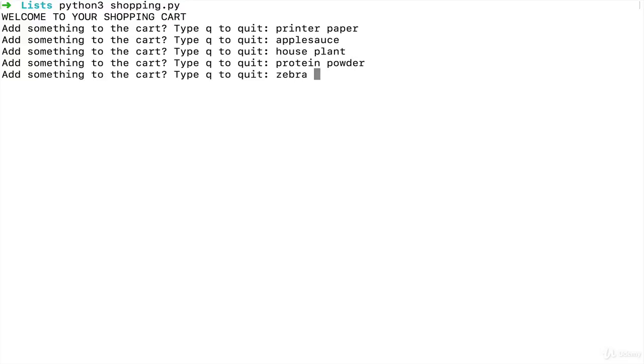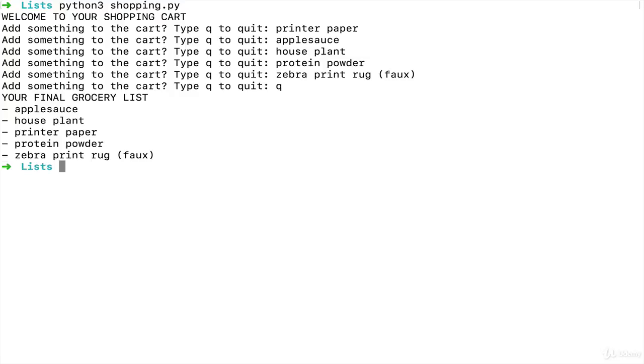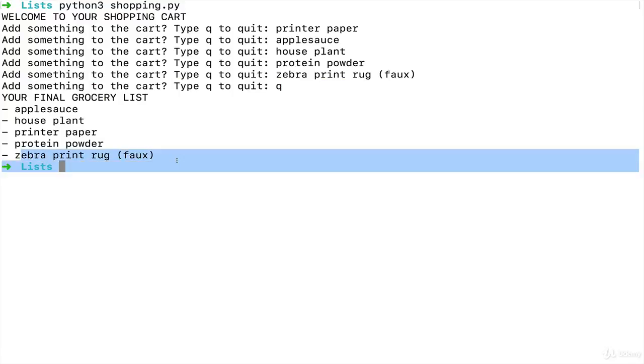and a zebra print rug, a faux zebra print rug. We don't want a real zebra. And that's good enough for us. So I can type Q, which is how this program is set up, where it will quit. And then all it does is print out to me your final grocery list. But notice the order is actually changed and it sorted things alphabetically. So we get applesauce, then houseplant, printer paper, then protein powder, and then zebra print rug.